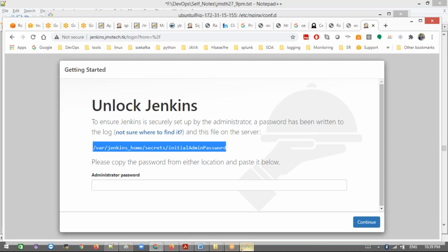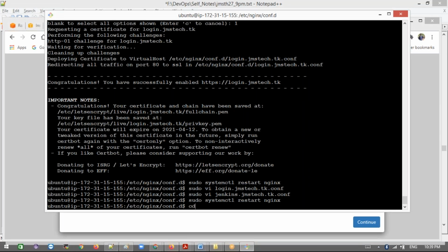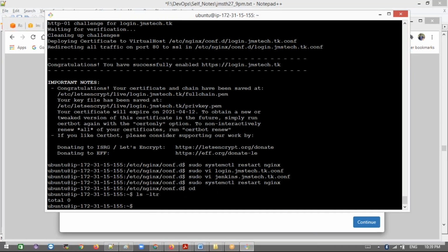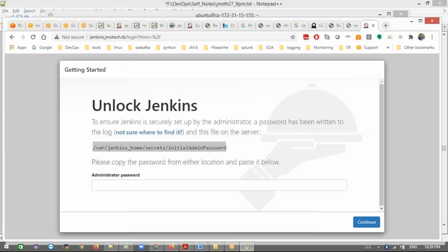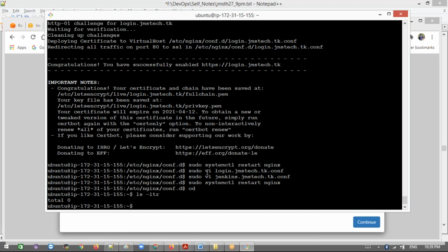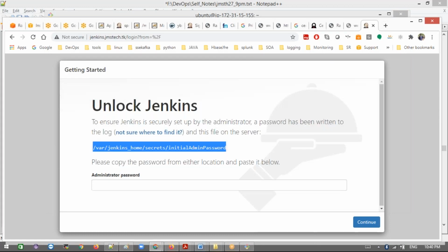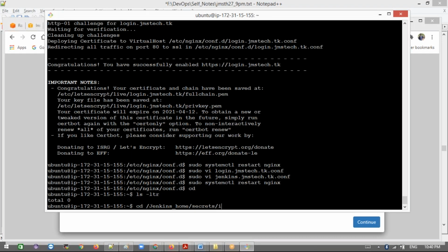You can go here. You can take this. Jenkins home, secrets, initial admin password. Sudo cat the initial admin password file.